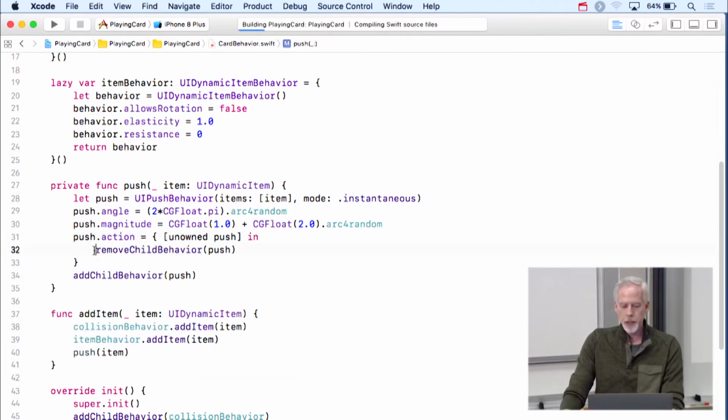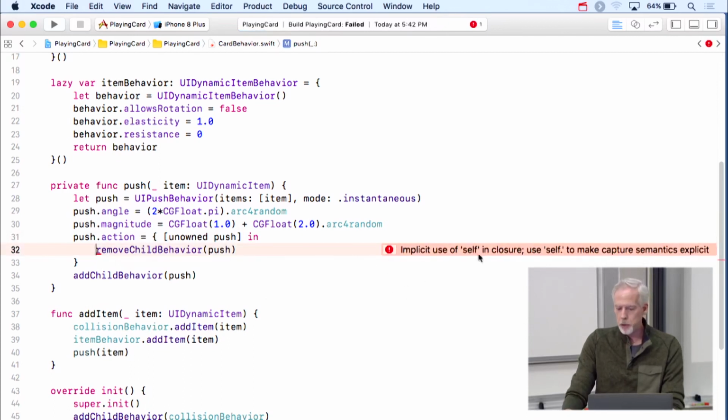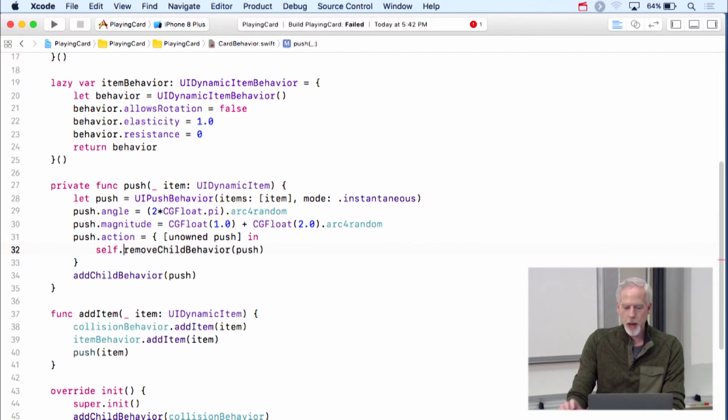Now, there's a little thing going on here. It's going to complain once it compiles here: implicit use of self in closure, use self. Okay, in fact, I'm going to do this, if I can, by just typing self dot. And this is now capturing self, which is the dynamic behavior. Yikes! Okay, we don't want to do that because the dynamic behavior definitely has a pointer to this closure because it has a pointer to its own child behaviors, one of which is the push behavior, and the push behavior points to it. So I'm going to get rid of this by saying weak self.